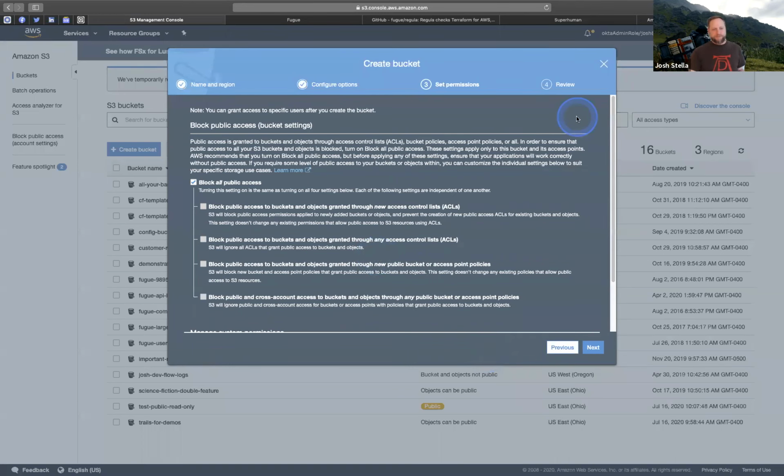All right, this is one of the most misunderstood features of S3. Block public access.